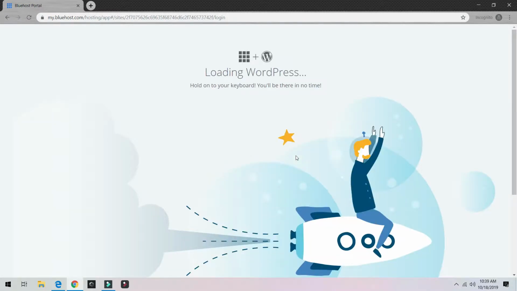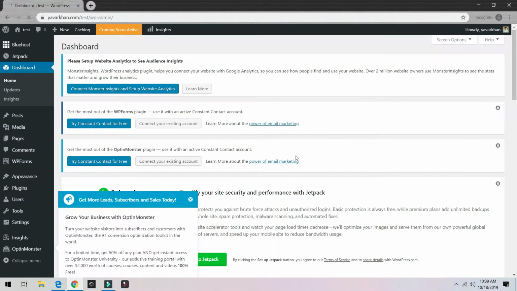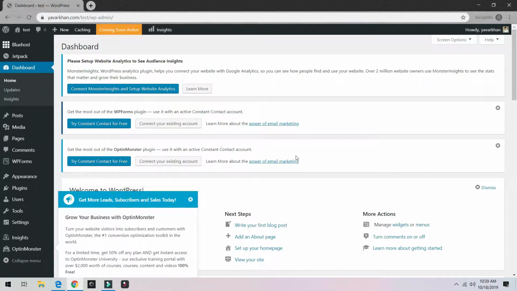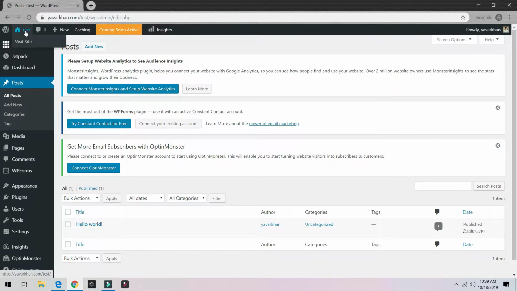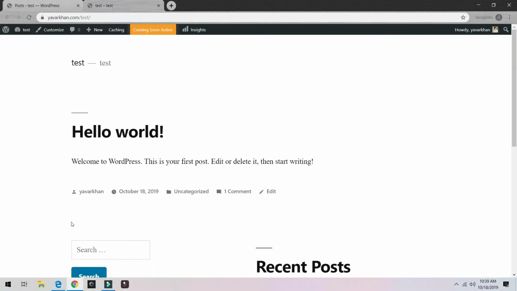Right now we are just going on the back end of the website, on WordPress. I'm just going to give you an overview of what the back end is and what it all consists of, and what the front end is as well. Basically this is the back end of the website, as you could see, posts. If you want to view your website, you can click on your website name and click on visit site, and this is your website right now.